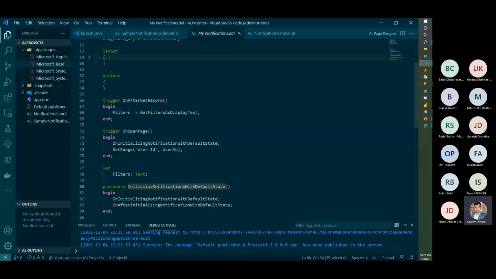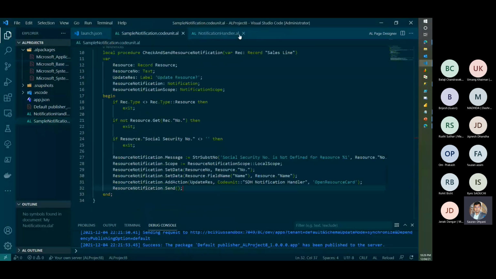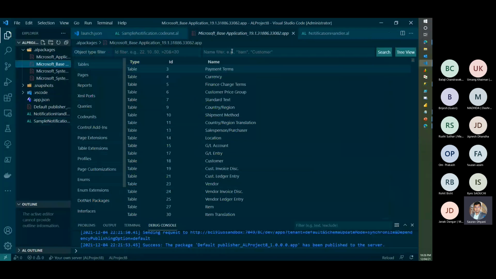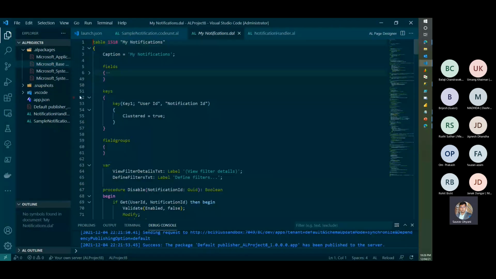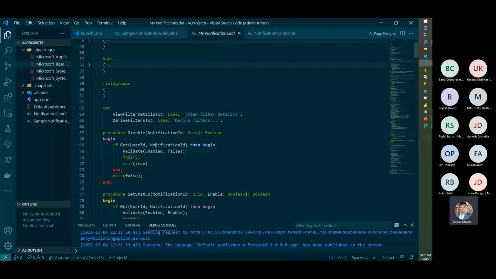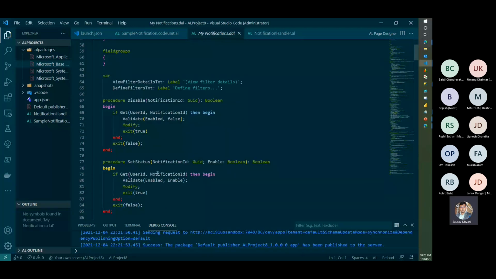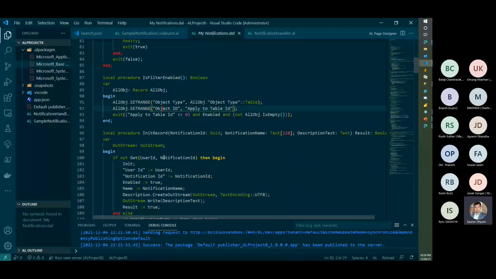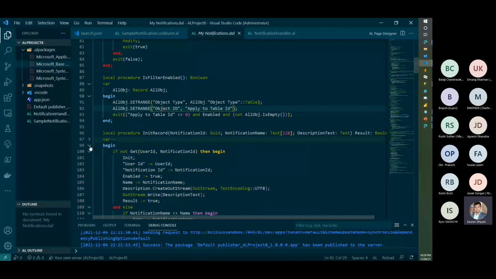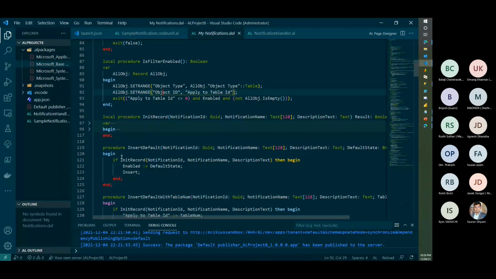Now let's also quickly look at the table that it is dealing with, which is, I guess, the same table, my notification. Yes. This table allows me to disable a notification if I have to from code. Also, it checks about the filters. There is an init record, which means using this, I can define a record in this. There is an insert default, which also invokes the init record. So that means this method, which is local, I cannot use it directly. I'll have to use the insert default.